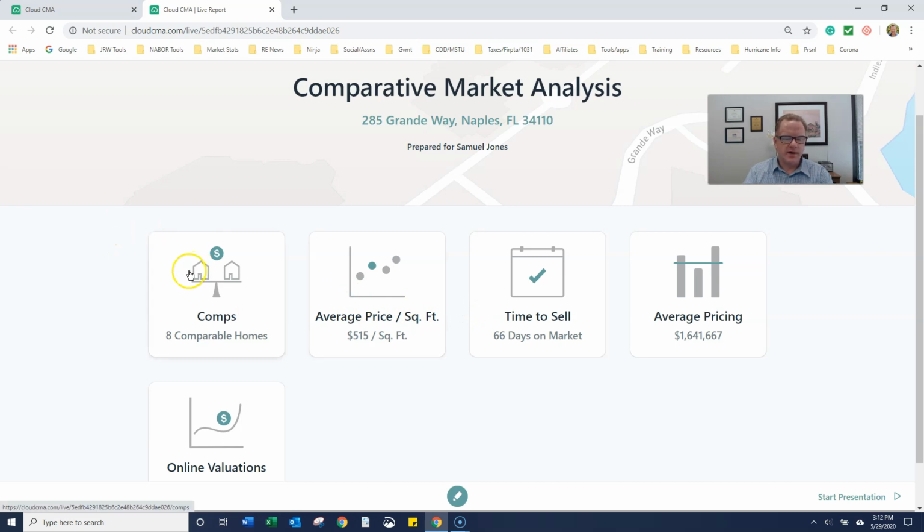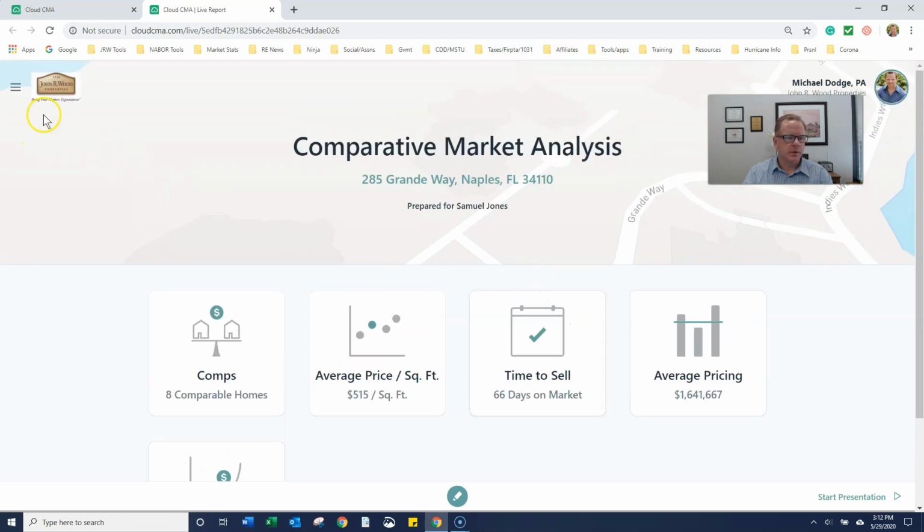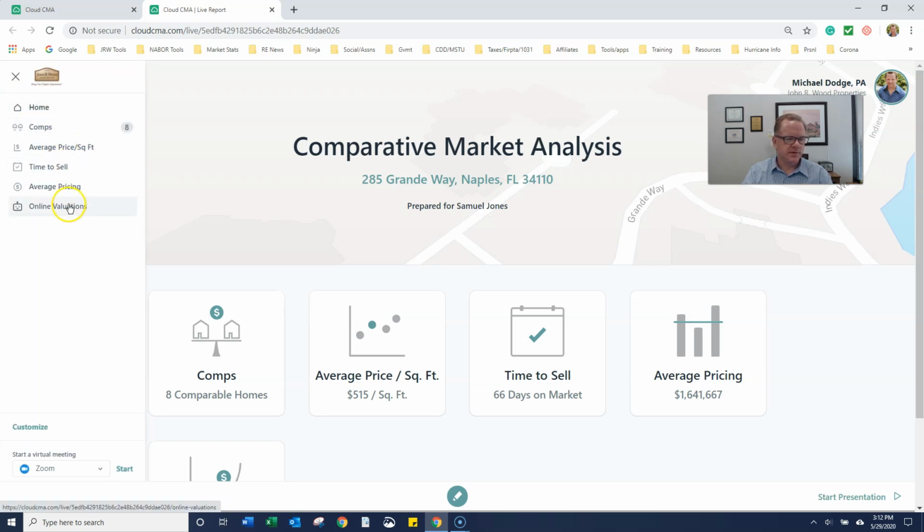What I might find in that process is maybe something like the time to sell chart does not demonstrate what I feel we need to demonstrate here. Maybe it doesn't work to our advantage, or really to the advantage of the seller. I can remove that from the equation. So if I go here to the upper left to this little menu tab, open my menu, these are the things at the moment that are appearing on the screen.